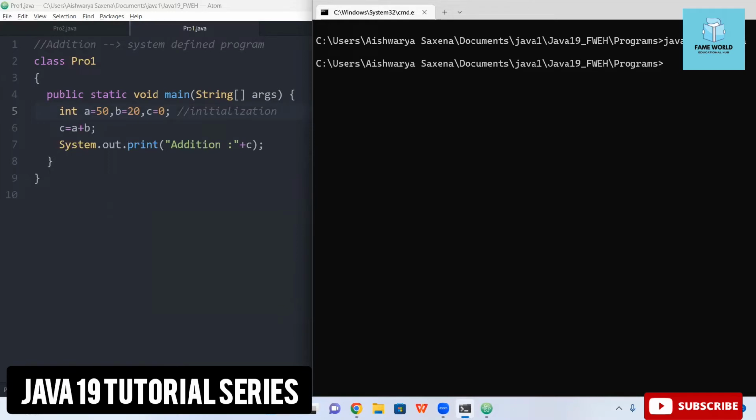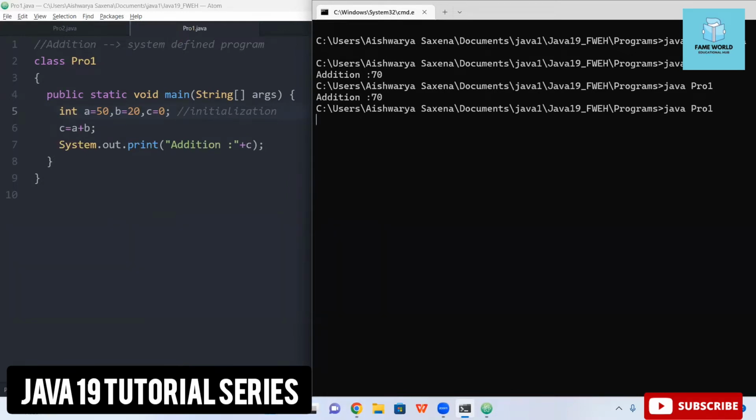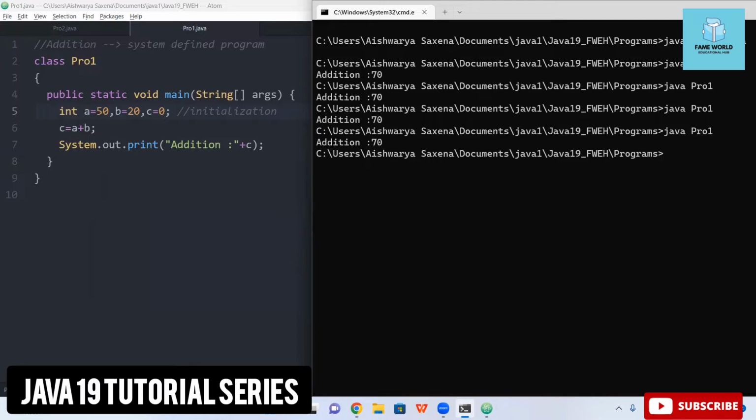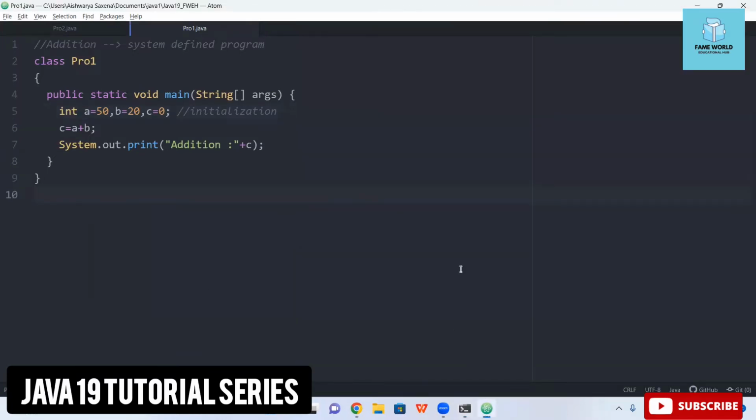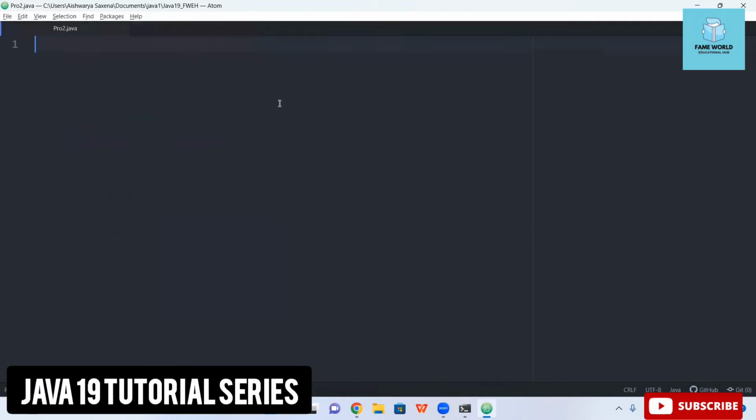Whenever you make any changes to the code, you always have to recompile your code. When you make some changes in your code, recompile it and run it. Now you can see we are getting the output 70. But now as many times as we run it, we will get the output 70 only, because it is still a system defined program. So this was the previous program, and I have given you the answer to the question which I asked in the previous video. In this video, I am going to tell you how you can create a user defined program.